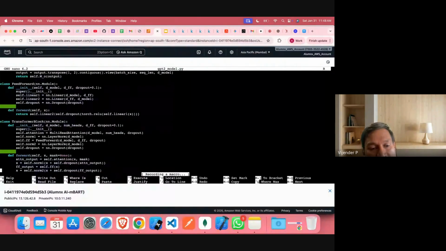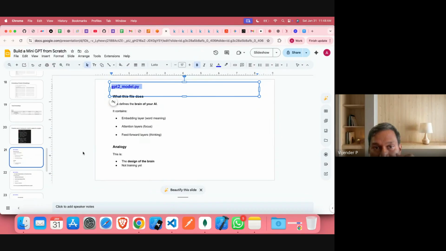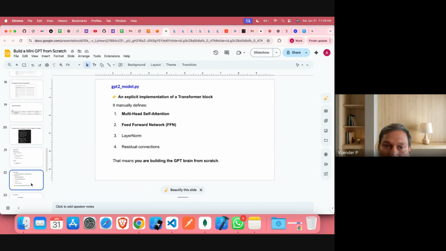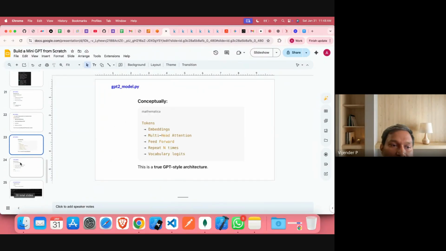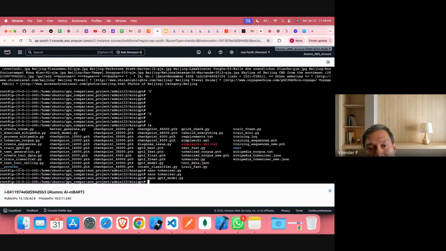The core model file which we are going to use for the purpose of training on those sequences we generated. This is the brain, and this is where all the attention layers and the feed forward layers are. It's an explicit implementation of a transformer block. It manually defines attention, multi-headed self-attention, feed forward network, layer norm, and residual connections, and all those. So we'll move on. The next thing is train the GPT. We defined that model, and now we are going to train it.